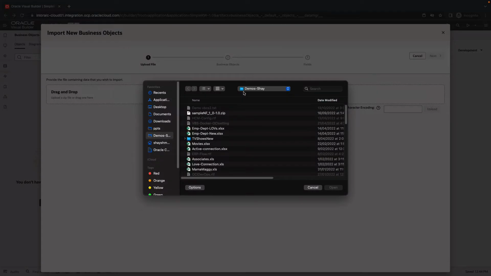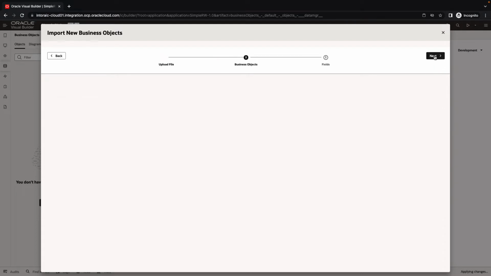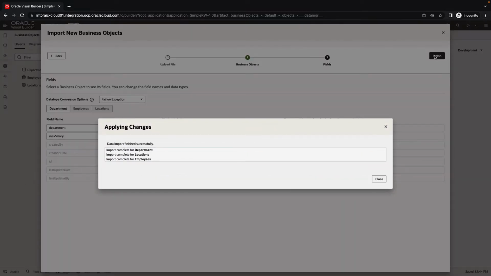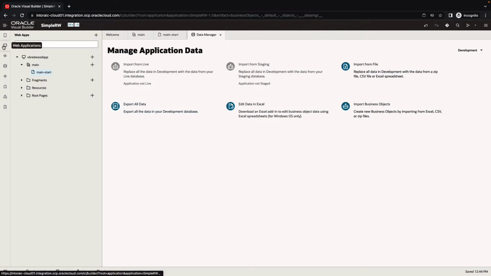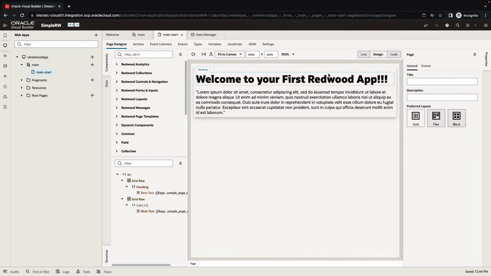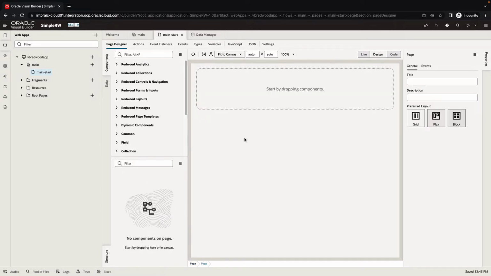To be able to show you a demonstration here, we're going to create a few business objects based out of an Excel spreadsheet. So just create a bunch of department employees type of scenario. And we're going to create a little application that works with the employees. So we'll start again with our main start page that we got by default, and we're just going to delete the current component that we have on the page so we can start with an empty page.